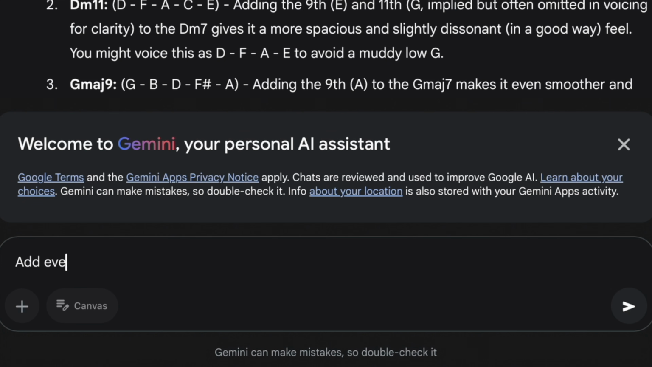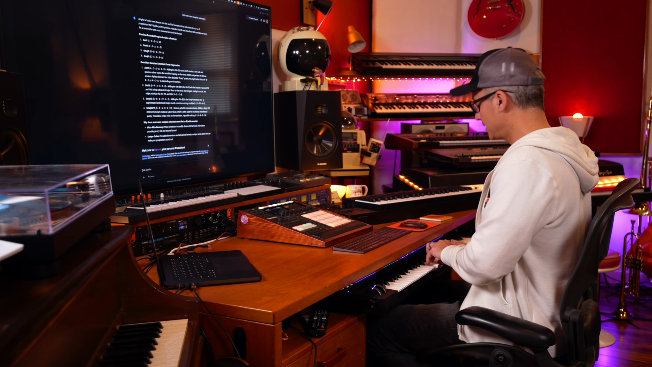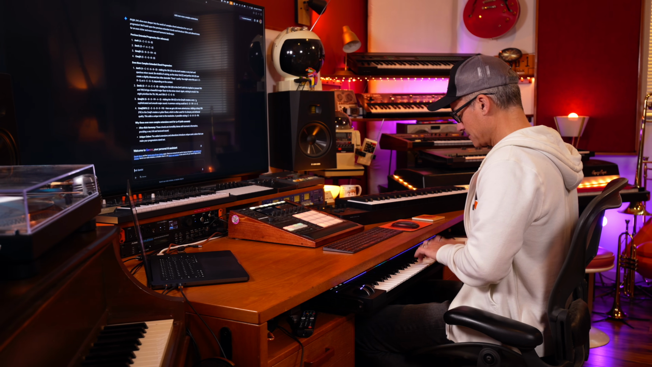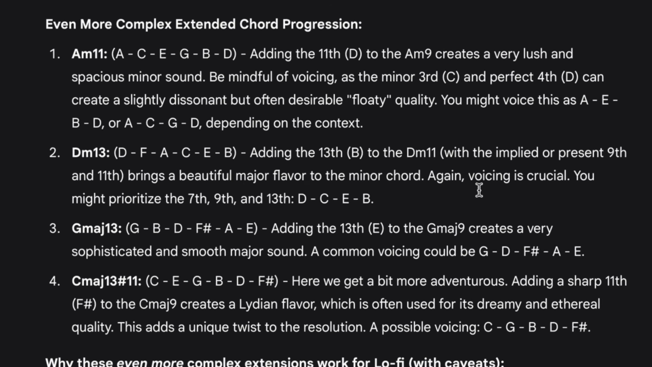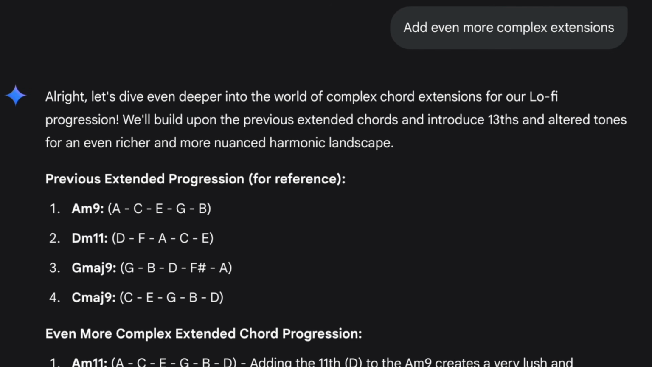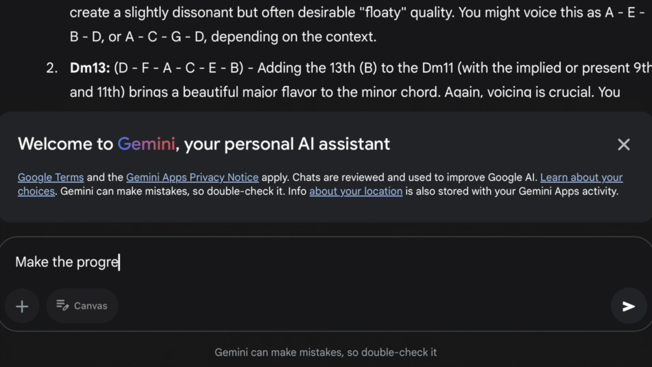Add even more complex extensions. C, E, G, B, D, F sharp. I love those kind of chords. Okay, great. This is looking good. But it's not quite long enough. I want a few more chords. Make the progression a lot longer.